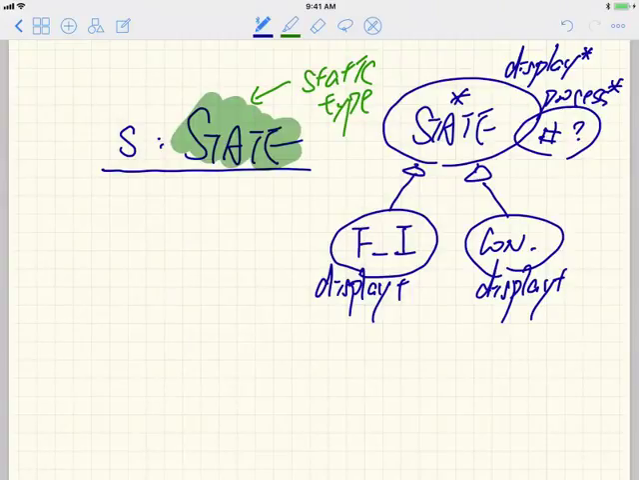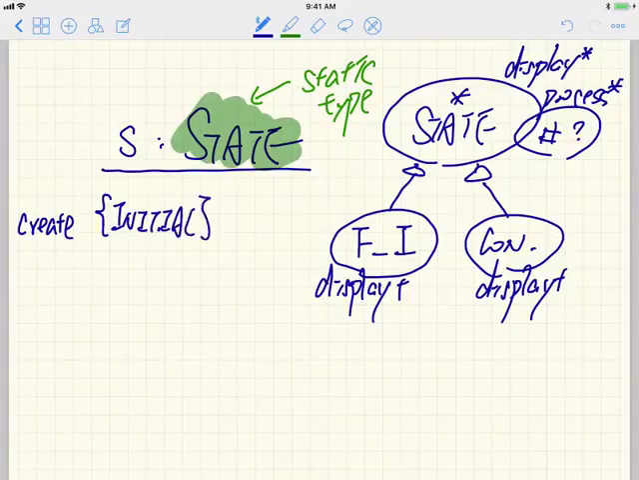So now, how do I create an object? How do I attach an object of dynamic type initial to S? Let's try that together. Of course, you can say create, and then the dynamic type. So I would say initial over here. That's a dynamic type. And then I can say s.make. So what does that do?